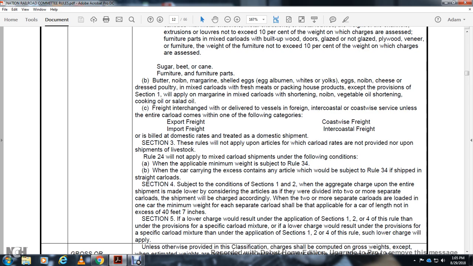In Section 3, the rules will not apply upon articles of the carload rates provided upon the shipment of livestock. Rule 24 will not apply to the mixed carload shipped under the following conditions when applicable to minimum weight subject to Rule 34, when the carload is carrying excess contained in the article which would be subject to Rule 34 shipped in straight carloads. Section 4, subject to the conditions in Sections 1 and 2, the aggregated charge on the entire shipment may be lower in consideration of the articles if they were divided into two or more separate carload shipments, for the charge accordingly with two or more separate carloads loaded in one car.